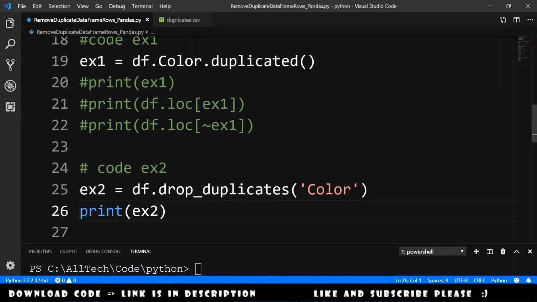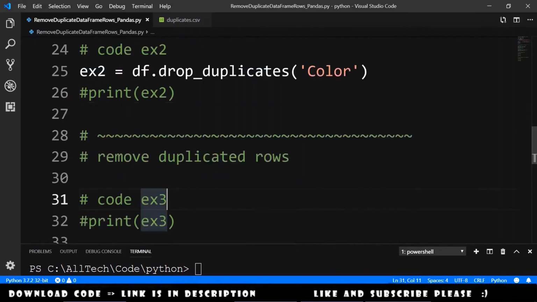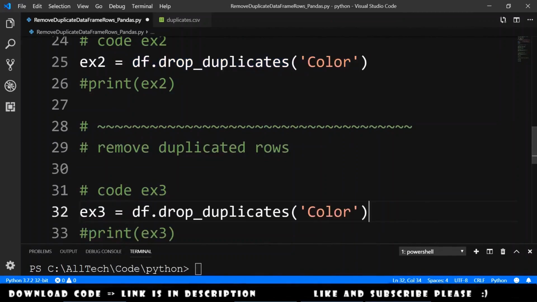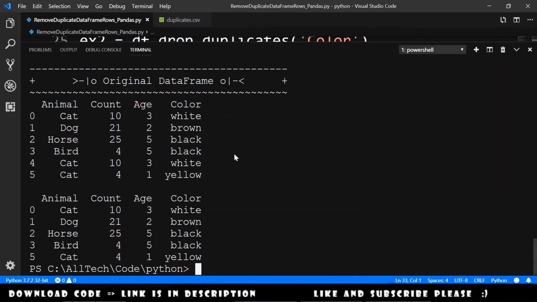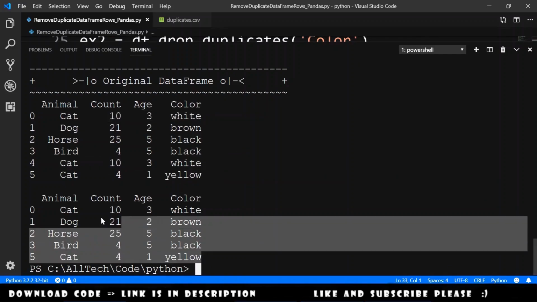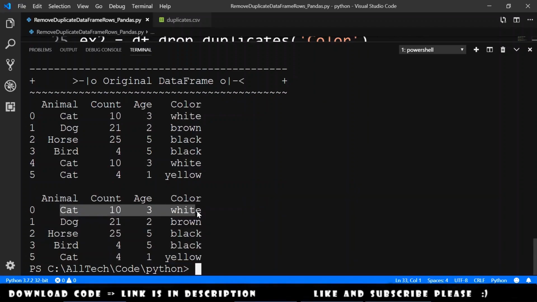Now let's see how to remove duplicates in the entire row. We go down to exercise 3, I will copy this and paste here, and I will remove the column color. So DataFrame.drop_duplicates is just this. We print, we run, and as you can see, we have in the original data frame this first line, cat, tan, tree, and white. It is repeated here, cat, tan, tree, and white. In our result, we have the first appearance here, but the second one doesn't appear.